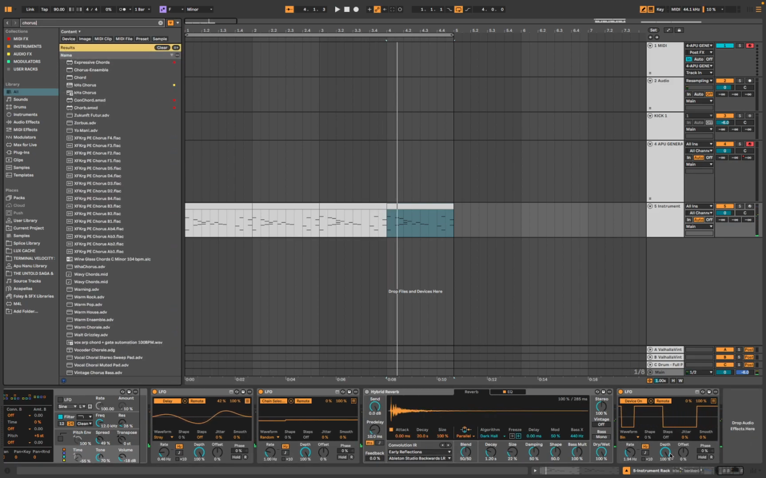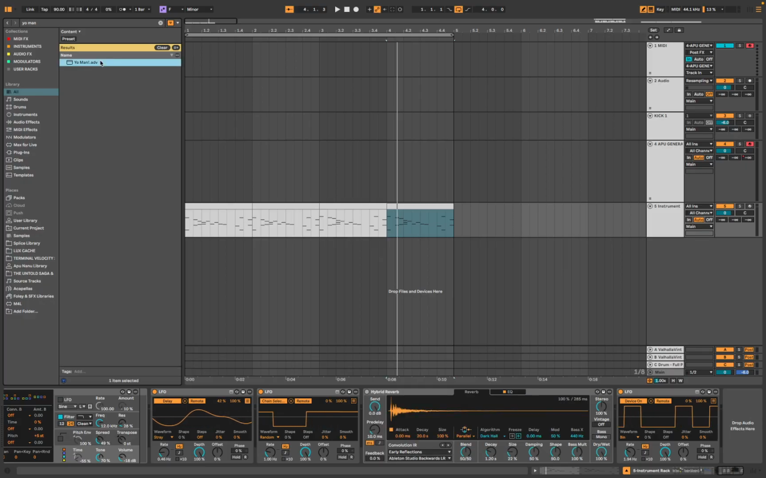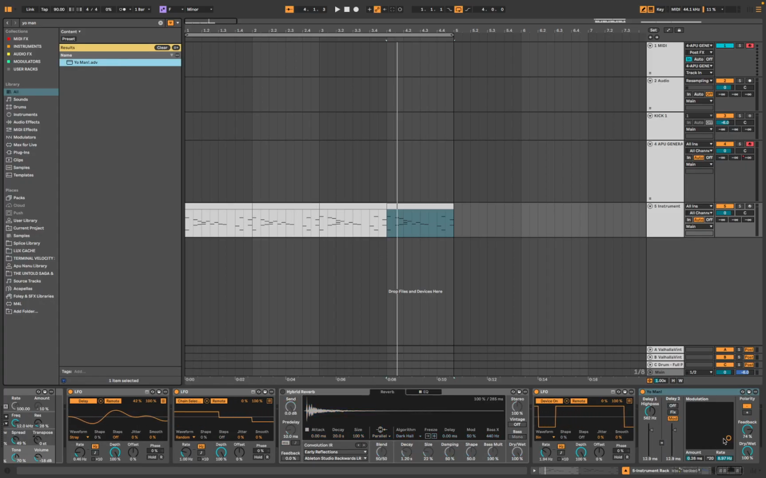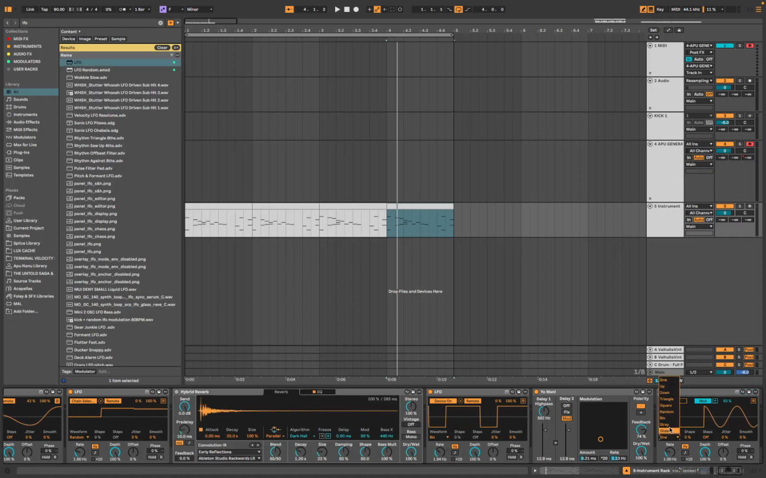Okay, I'm gonna do the same with the chorus. And also there's this preset in the legacy chorus that just sounds really nice. Gonna do the same thing with another LFO, because I don't want them to turn on and off together with the reverb.